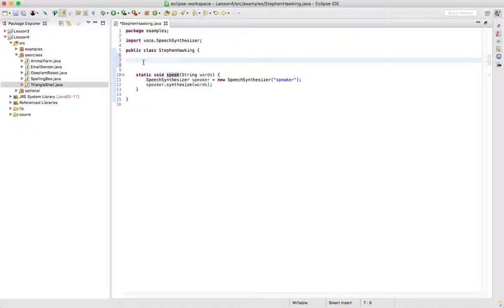Void, this is the return type. And also in a subsequent lecture we'll be talking about that. Then we have the name. The name of this method is speak. Then we have a set of parentheses. And then we have a set of curly braces.